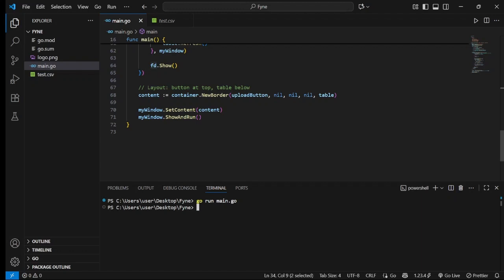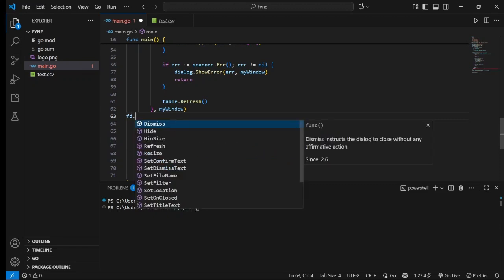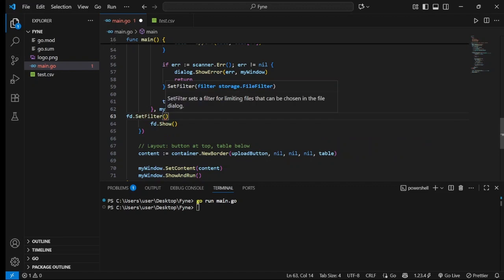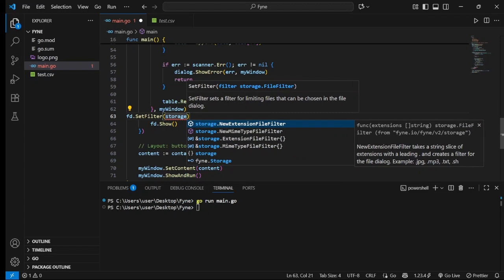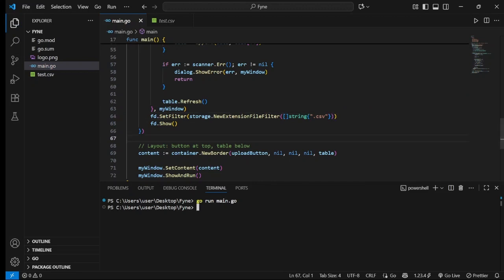And then let's add a filter so that we can make sure that the user is only able to upload CSV files: storage.NewExtensionFileFilter. Then we're going to supply the list of strings. So I just want to allow the user to upload only CSV files. And then we can run the application, then ensure that it's working as we have told it to.